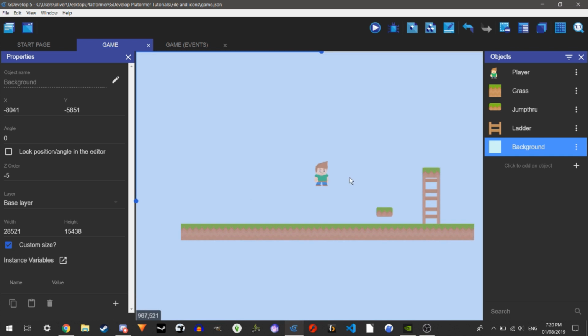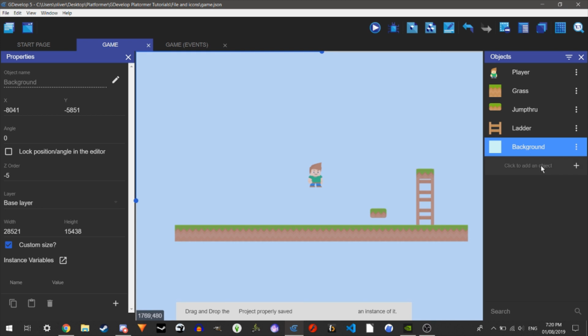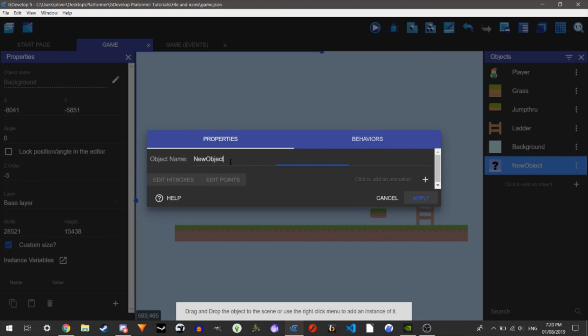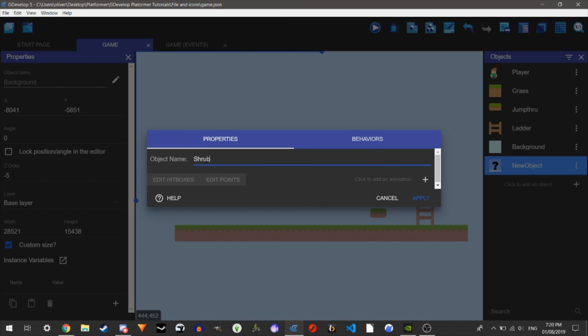So now we have our background. We want to make our shrubbery and clouds and stuff, don't we? So let's just call this shrub, let's say.